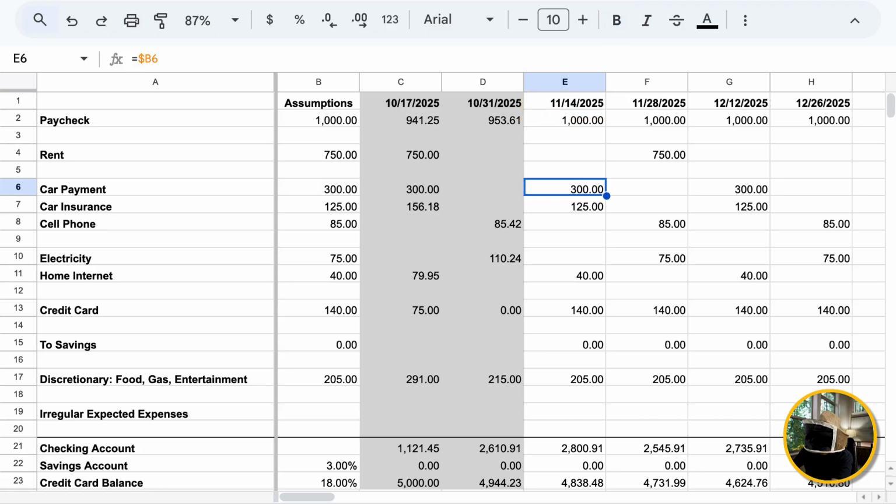We want that expense to come out of the paycheck that's right before it. So if our car payment always comes out on the 20th of the month, well, here it's working correctly. We have the car payment, we have our paycheck on the 14th of the month, and it's coming out between the 14th and 28th. So this is correct. If I go to F6, that's correct. We don't have to pay it there.